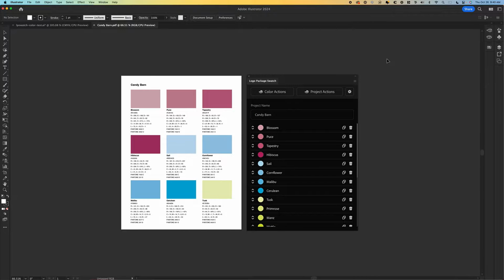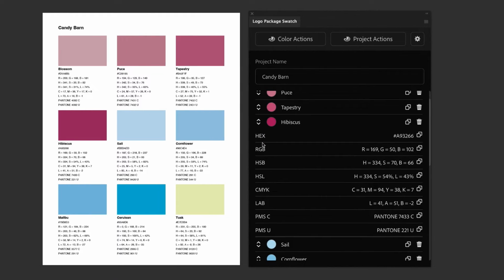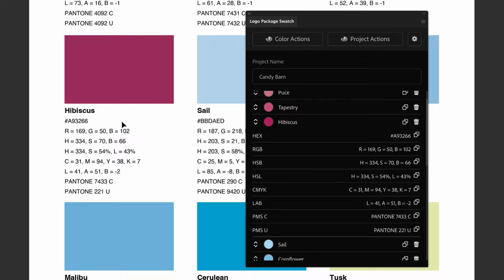today I wanted to explain why you may be seeing some differences between the actual color examples in the color sheets that we generate and the color information inside of Logo Package Swatch. So I'm going to open up this hibiscus color here, and if we go to the color information on the color sheet, we will see that all of the color information matches exactly what we have in the extension. There's no issues there.